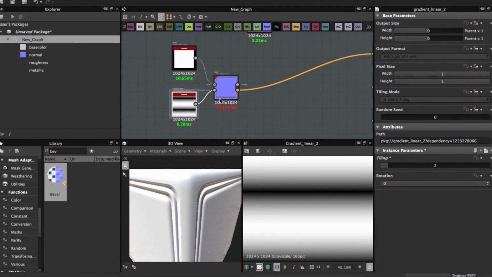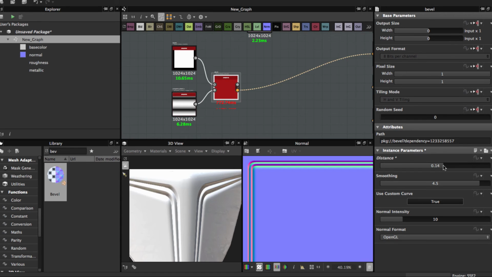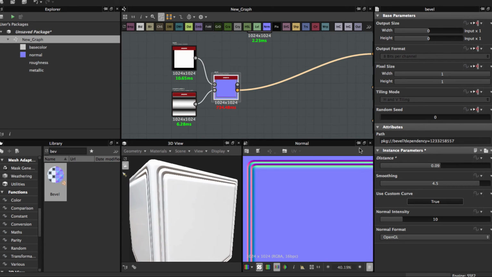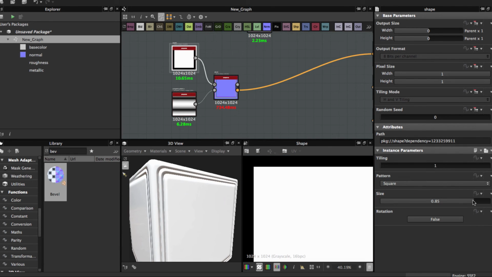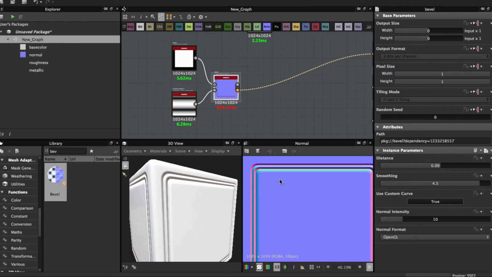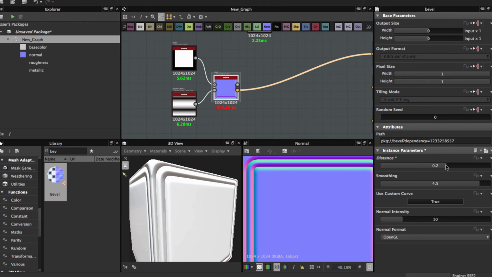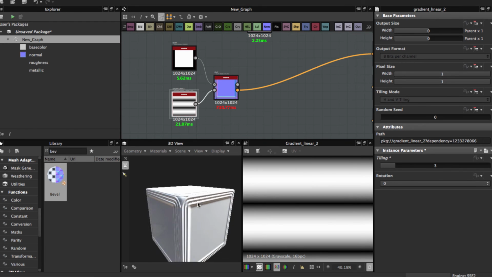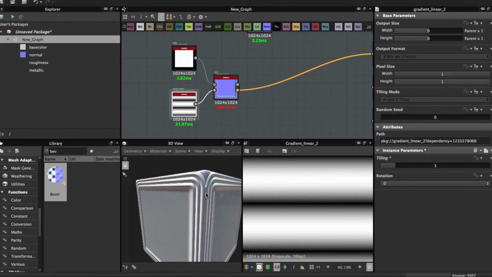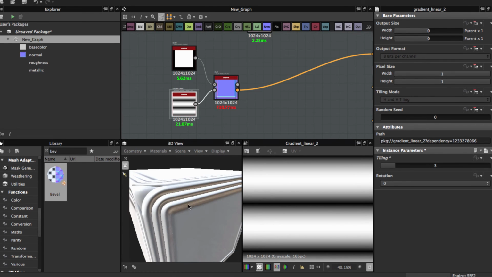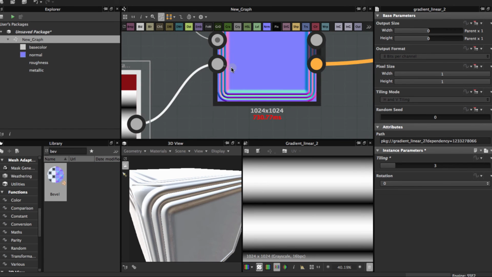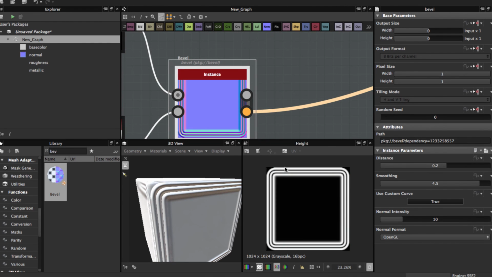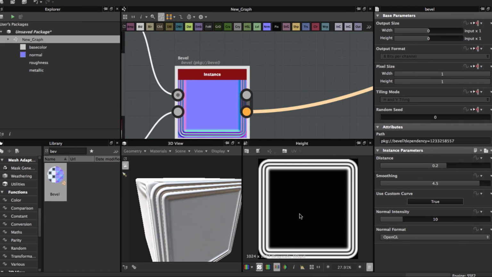I'm gonna put more distance, and I'm gonna tweak this more. Okay. And as you see, we have the effect of how the custom curve affects the final normal map we're gonna create. And also we have a grayscale image, a height map image for use in our substance.